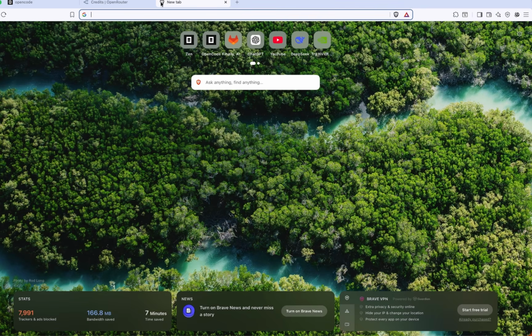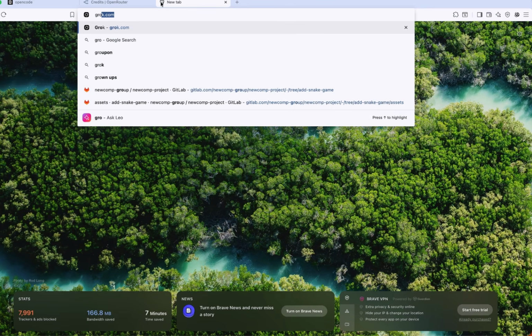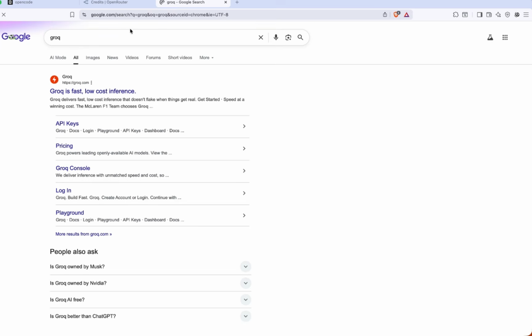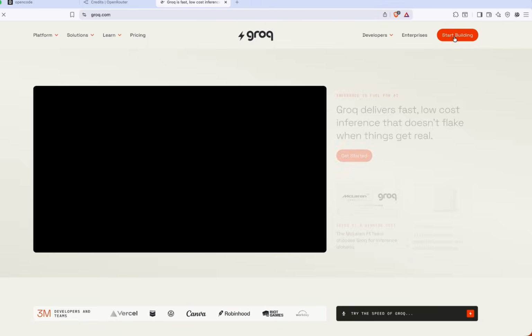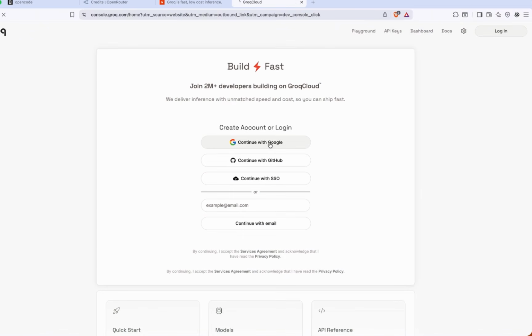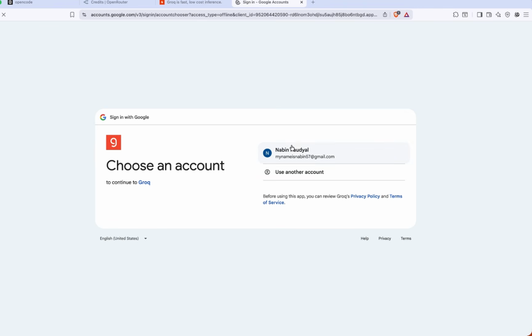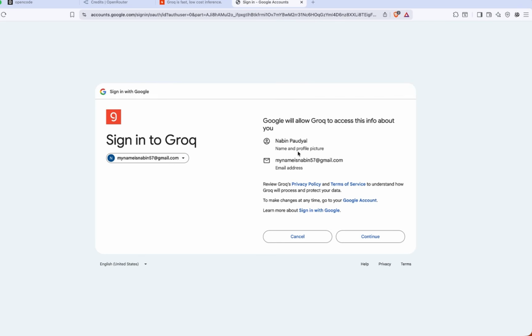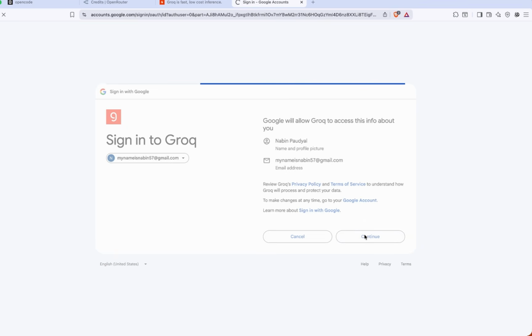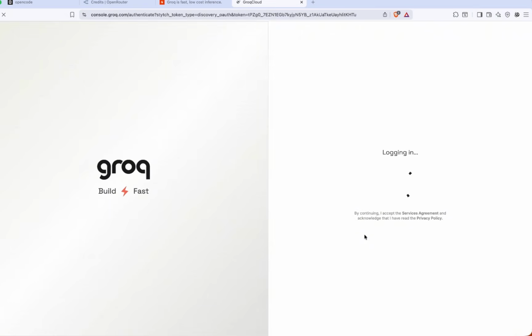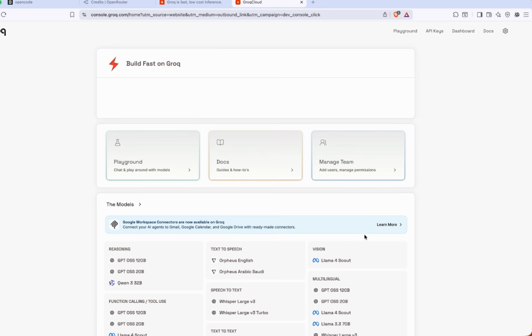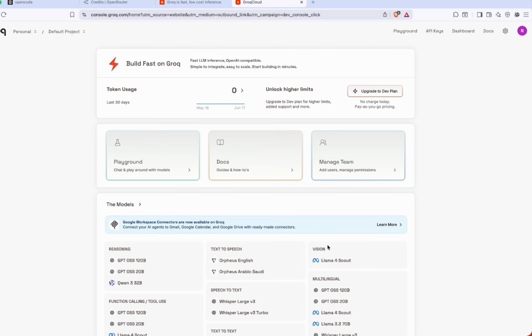method. Groq, search for Groq. Groq, not Grok. Groq, Groq. Click it here, create account, start building, continue with Google. Now, after creating the account, you are ready to use it.